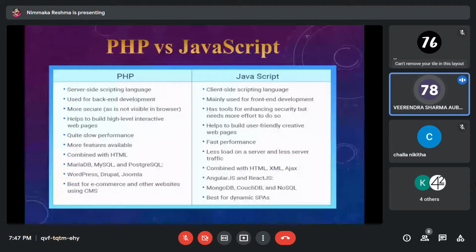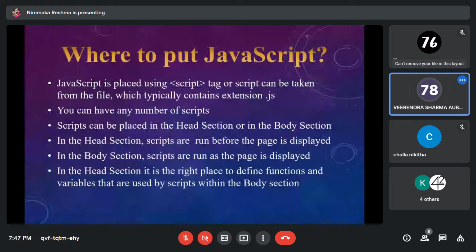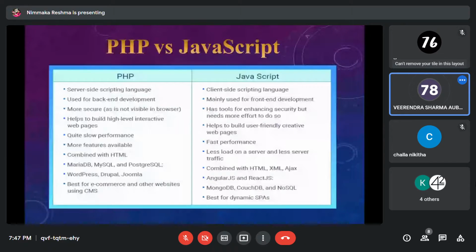In PHP, we can use WordPress, Drupal, and Joomla, whereas in JavaScript we use AngularJS and React.js. Finally, best for e-commerce and other websites using CMS is PHP, whereas JavaScript is best for dynamic SPAs. Next.